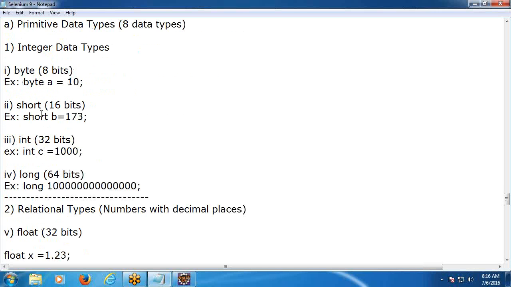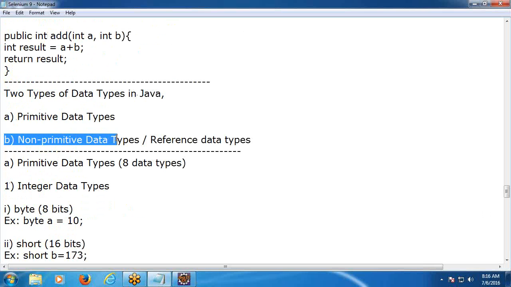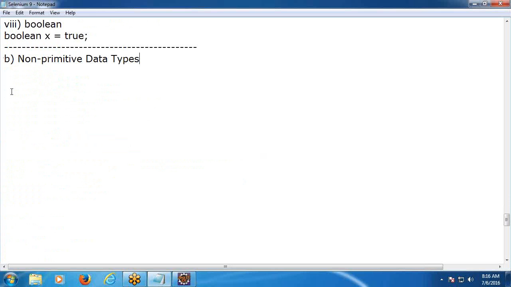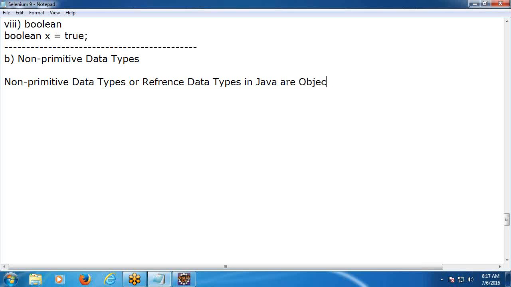Next, non-primitive data types. Non-primitive data types are reference data types. See, non-primitive data types in Java are objects and arrays.